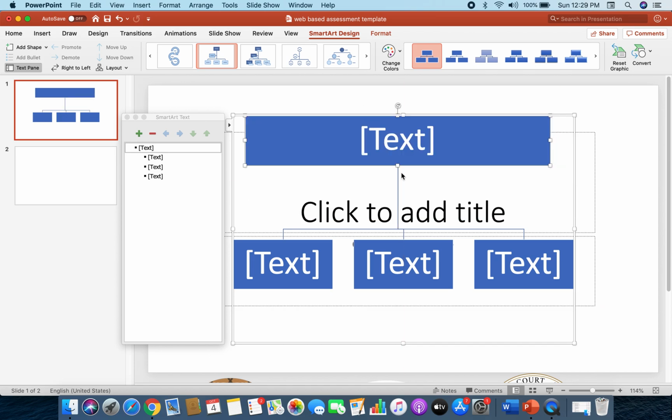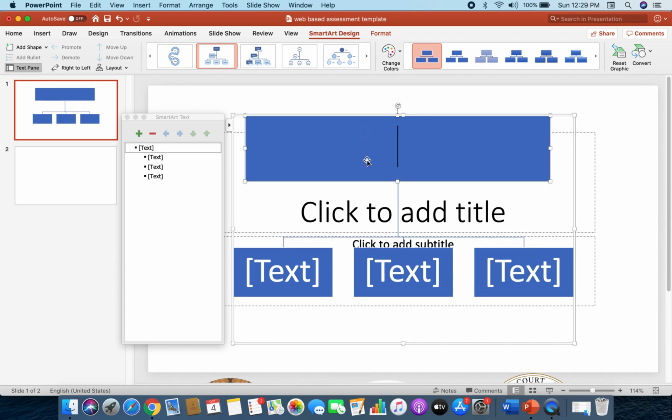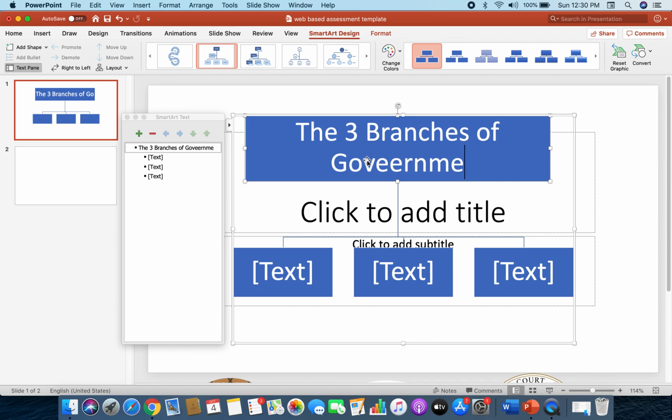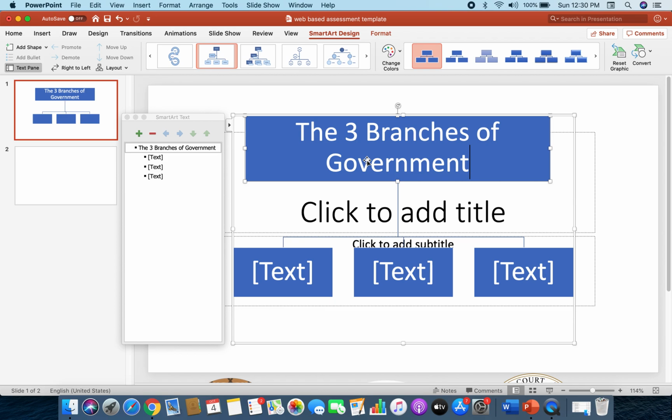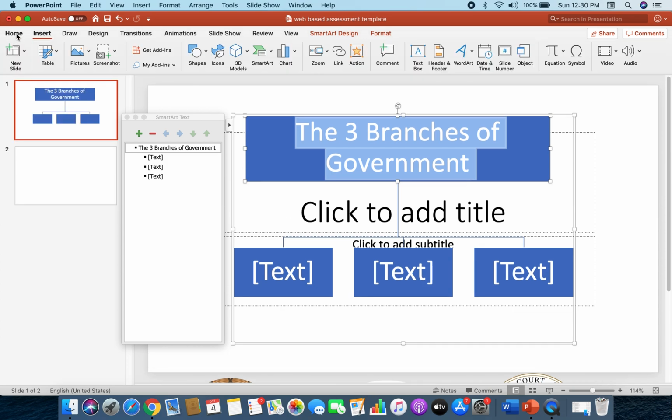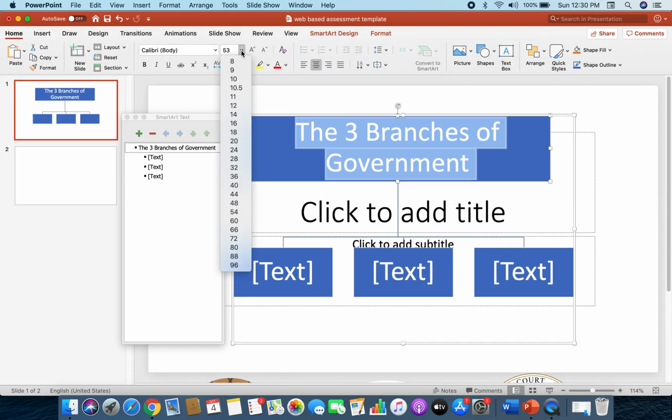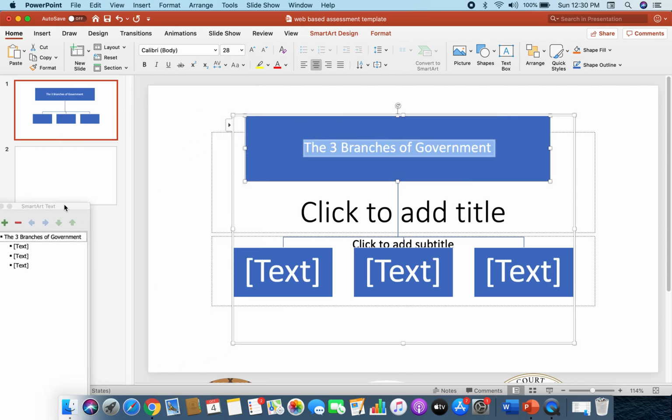Basically the big thing first is just redoing your box to fit the text we're going to use. Up here we're going to put our header, which is going to be the three branches of government. And again, you can play around with the font and the design. I'm going to make this a lot smaller here. Sorry about that, bear with me. I'm not the best at this stuff. Let's put about 28.